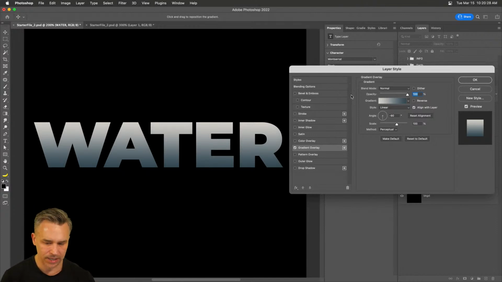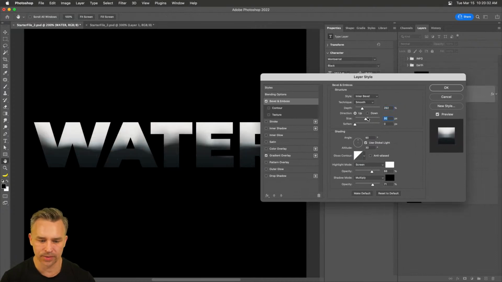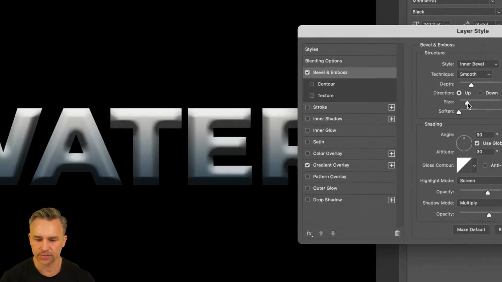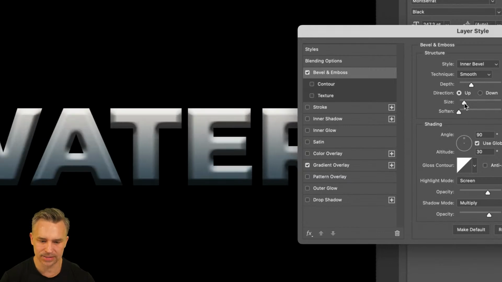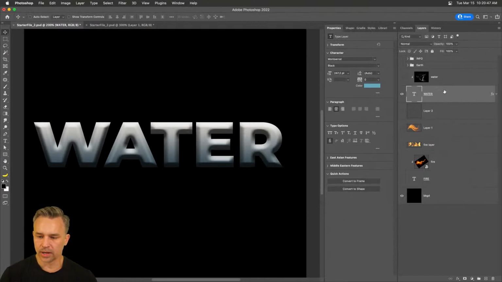So gradient overlay, fantastic. Go into bevel and emboss, right? Play with this. We can increase or decrease the size. But I'm adding all these various levels of gray around these letters. It should look pretty good. Just playing with it, kind of like that. There we are. We'll click OK.